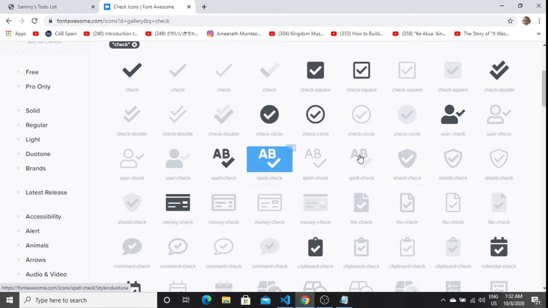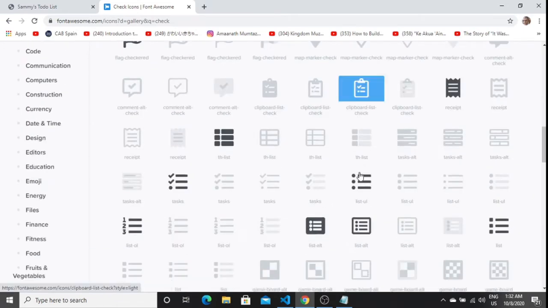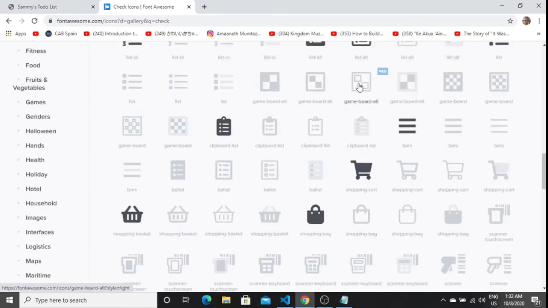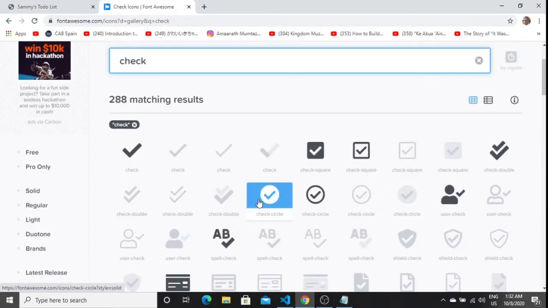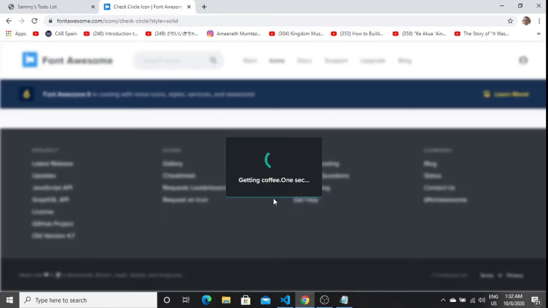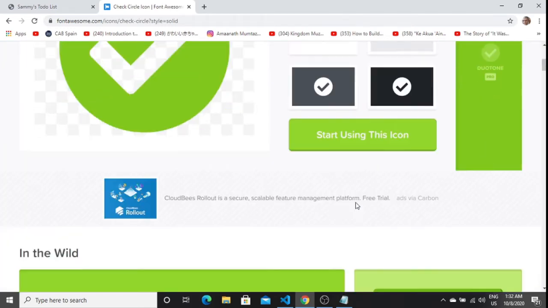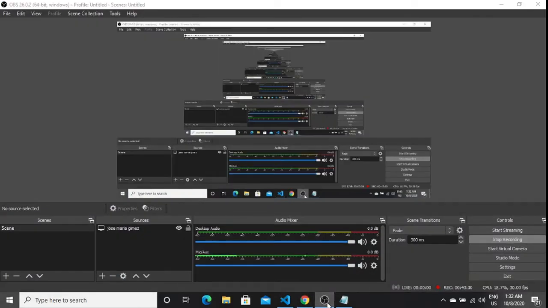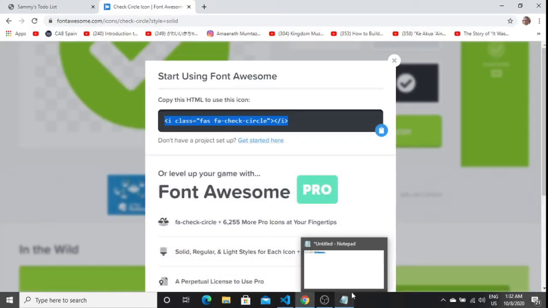So let's use, what check should we use? No, if I stay longer here, I'm just gonna waste more time. This looks nice. The circle. So we just take this here, copy it, and that's about it. Oh, we might actually have to go to our HTML and call the Font Awesome library.